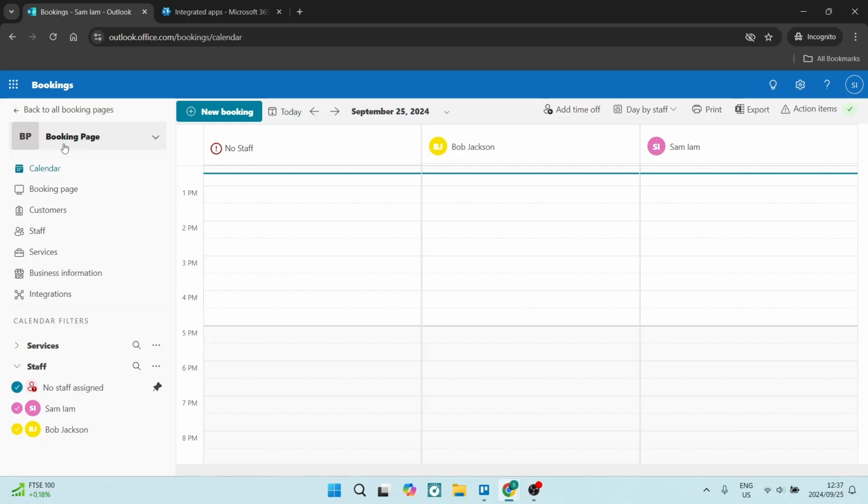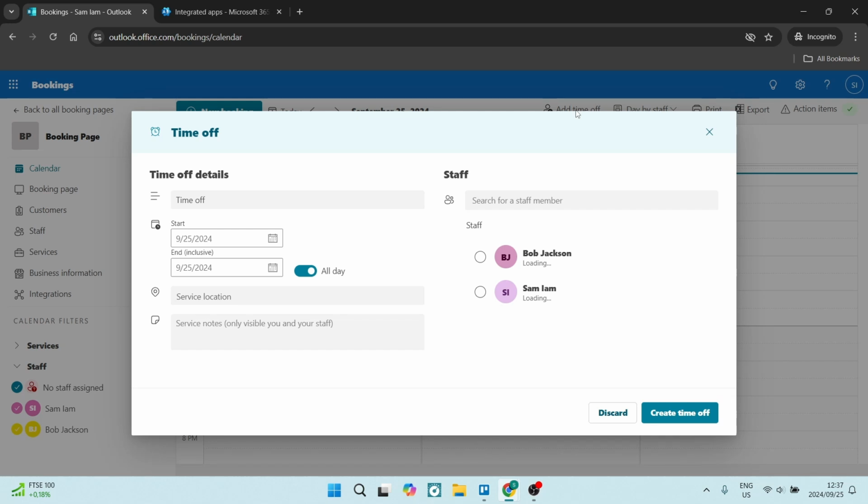Right from this home page, we're going to stay on calendar, and on the top right hand side there's an add time off button. We're going to go ahead and add this time off. Right at the top here you can add a label to this. So we can say closed, and then you can create your start date and your end date.